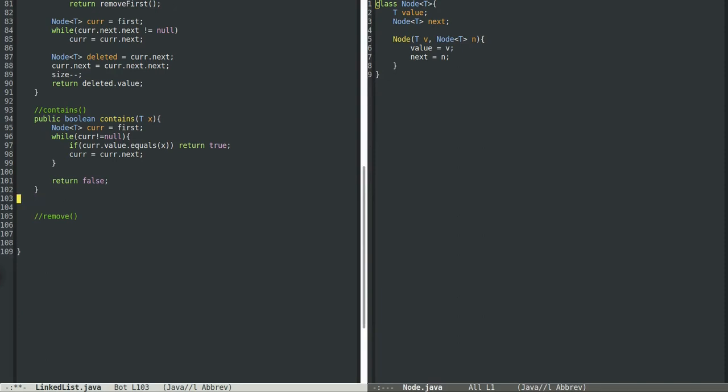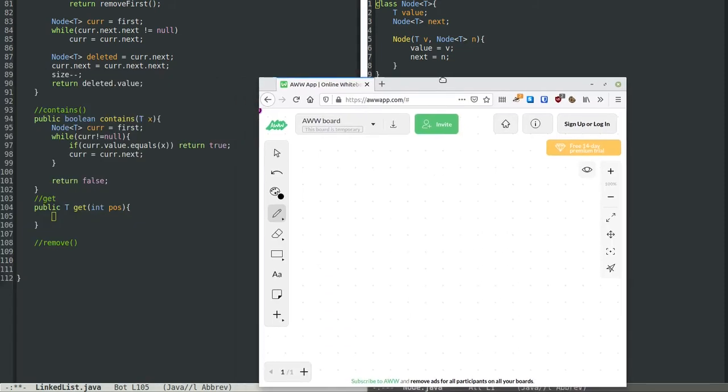So let's start implementing. This will be a get, public. I want to return a value T. Get will take an integer because it's the position. I'll call this pos for position, and then let's get our board up on the screen.